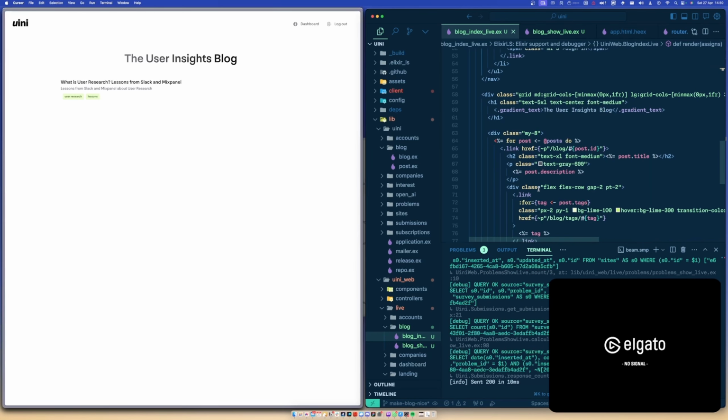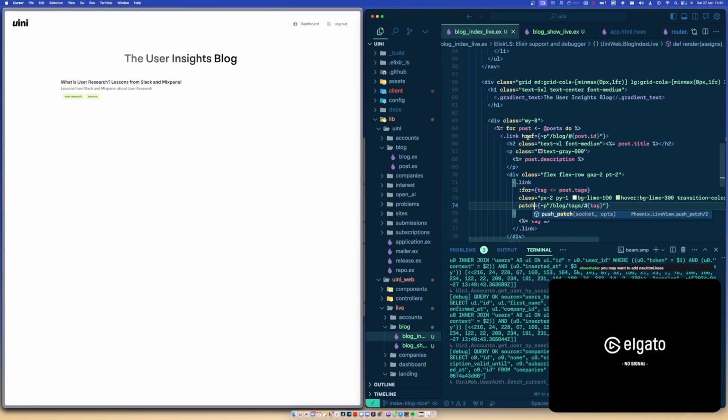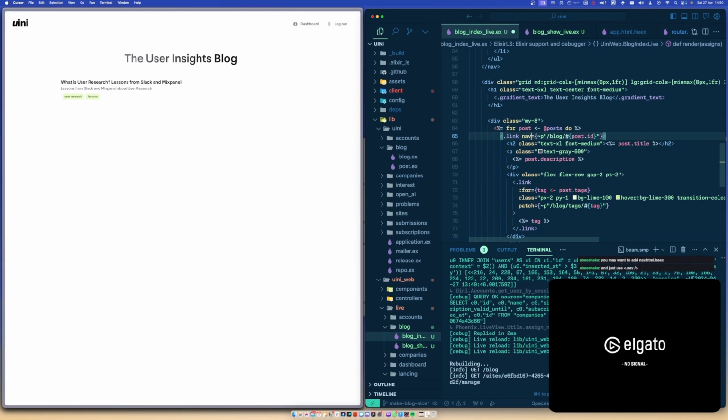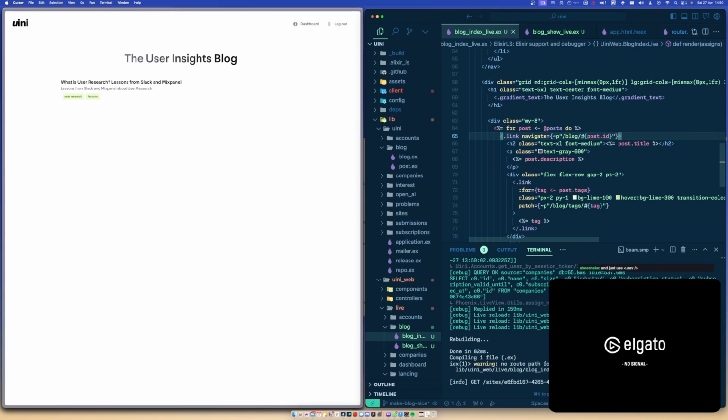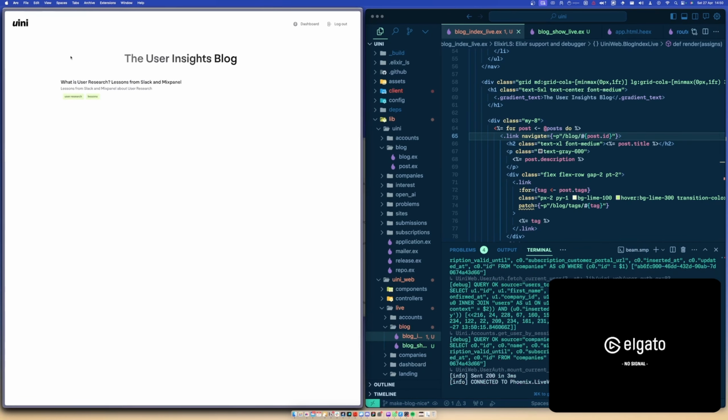Down here, link, instead of a href, there should be a navigate. Actually, we're inside the same live session. Patch? No, I still want to navigate, don't I? So I can change the URL. Yeah, nav HTML is a good idea, but there you go. So now it's nice and seamless. Look at that. Much nicer.